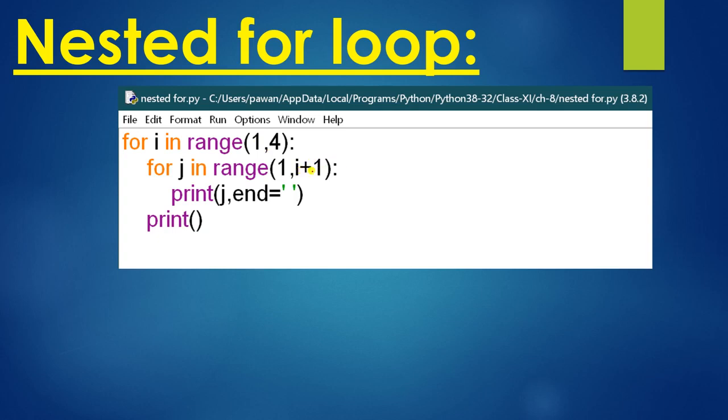So it will be 1 plus 1, that is 2. Now the loop will run from 1 to 1, only one time. Now the value of j will become 1, so it will print only 1 and then a space. Now the next line will come from the print. Now the value of i will increase, that is 2. Now the j loop will run from 1 to 2 plus 1, that is 3. Now the loop will run 1 and 2, so the values 1 and 2 will print. Now the next line will come by this print statement.